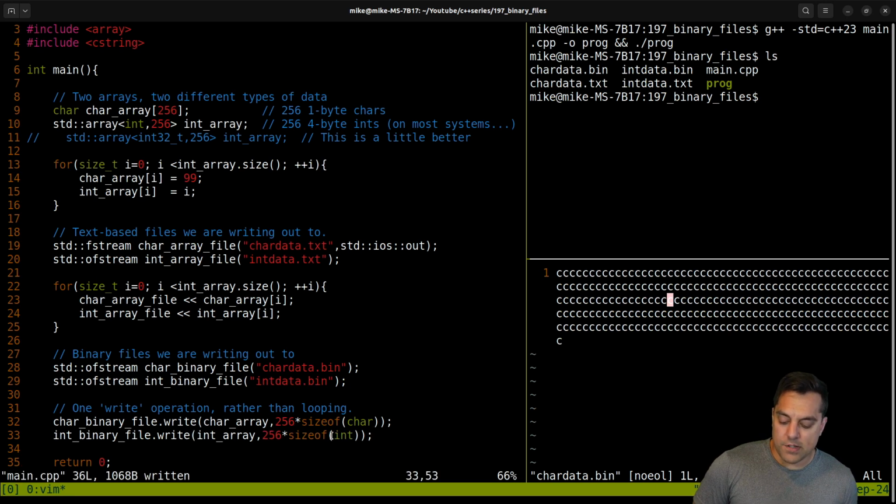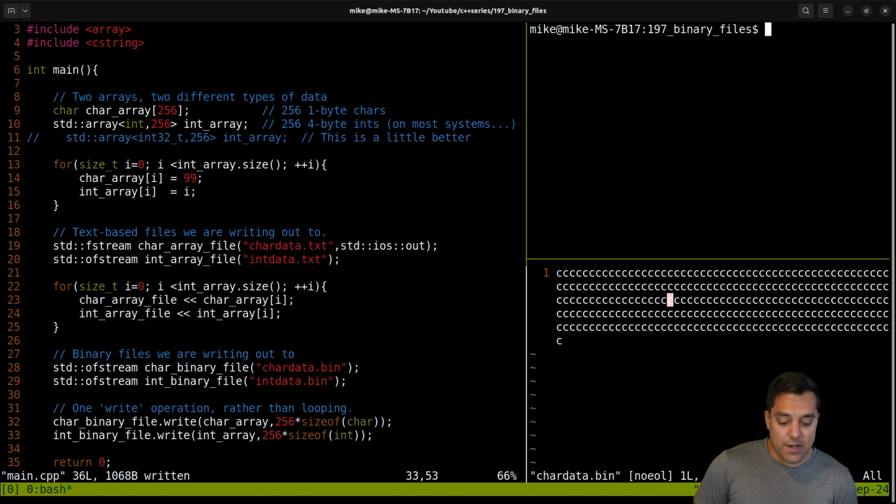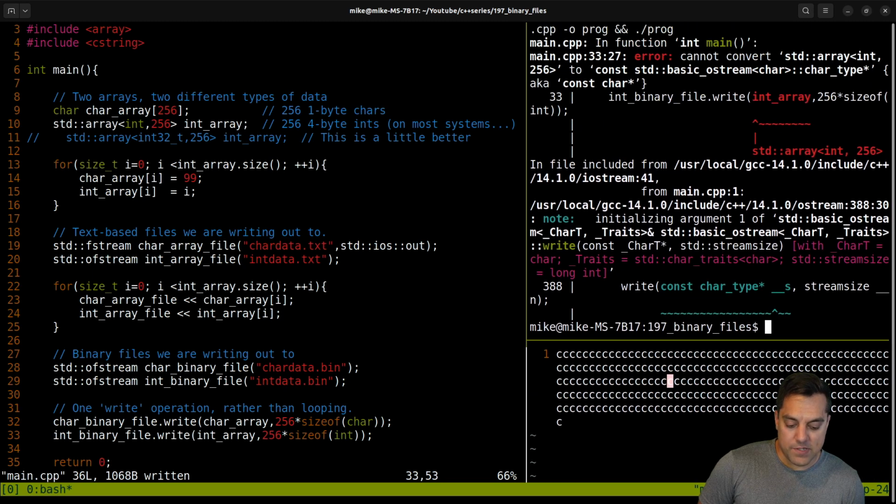Integers, at least on my machine, are 4 bytes. Yours very likely are too, and if you want to be sure, you should use the fixed-width types here. Let's go ahead and try this. I expect it'll crash. That's fine. Yeah, so it is going to crash here. It's telling us it can't convert this array type to some char type here.